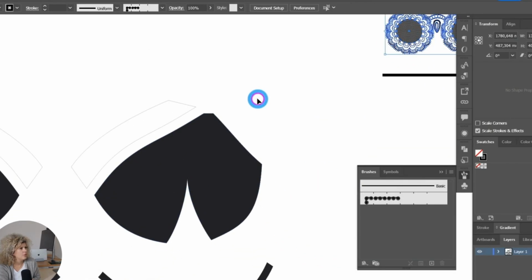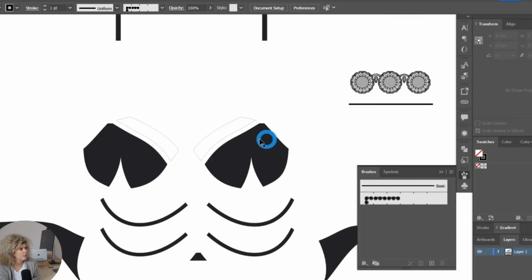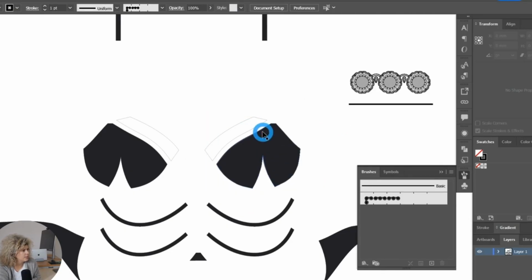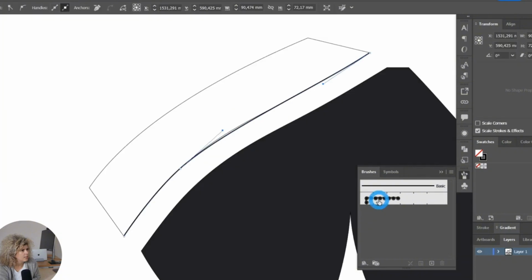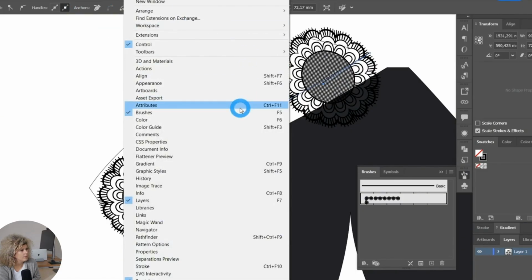Now I'm going to use the pen tool and create a line similar to the pattern I just have. Okay, and then I apply the brush. And now from window stroke to modify the size of your stroke.